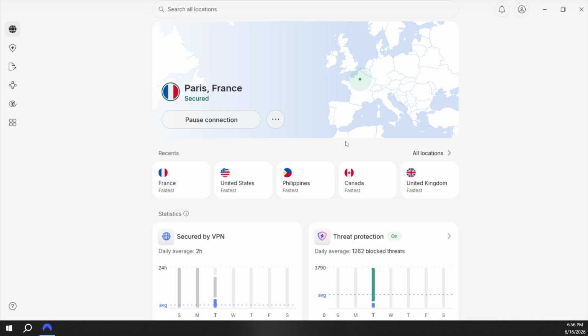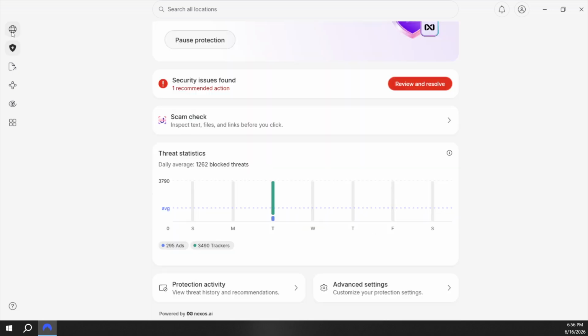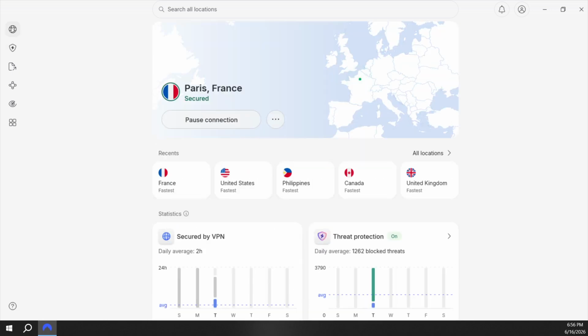watch this walkthrough. Next, look to the left side of the app for the small globe icon. This icon opens the VPN server list. Go ahead and click it. Think of this as your gateway to every available location. If your sidebar is minimized, expand it so the globe icon is easy to spot.